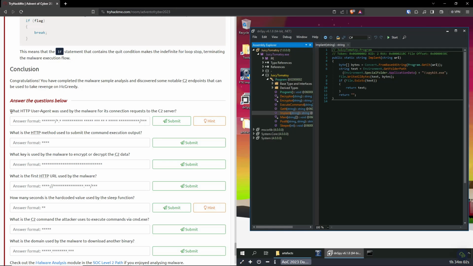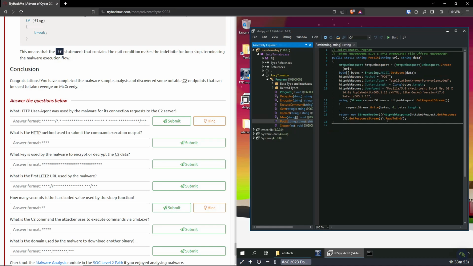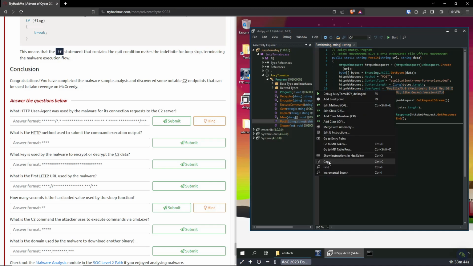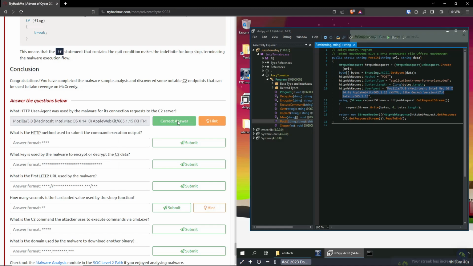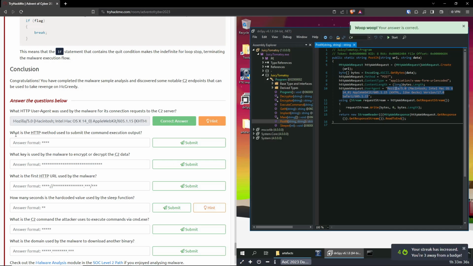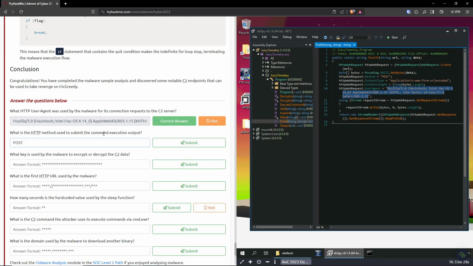What HTTP user agent was used by the malware? That should have been in the post-it method. Yep. As I stated before, having that user agent. Let's see if we can get that over here. There we go. What is the HTTP method used to submit the command execution output? That's more than likely going to be a post request in almost every case.